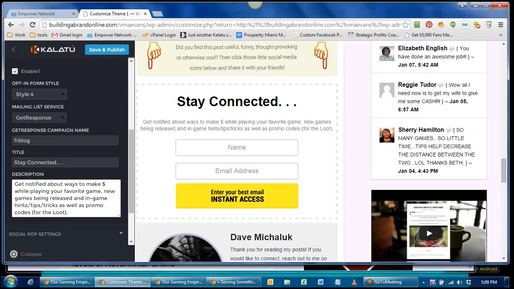Mailing list service: the only ones that they have are GetResponse and Aweber, and since we are in iPass for the most part and we're already using GetResponse, you're just going to create a new campaign in your GetResponse account and bring over the campaign name and plug it in there.